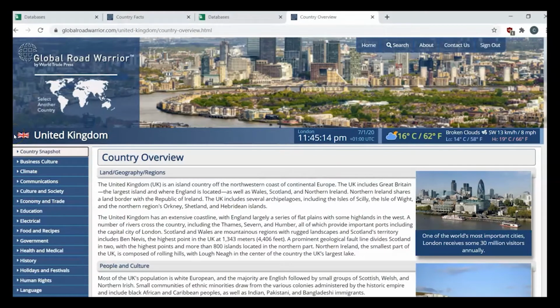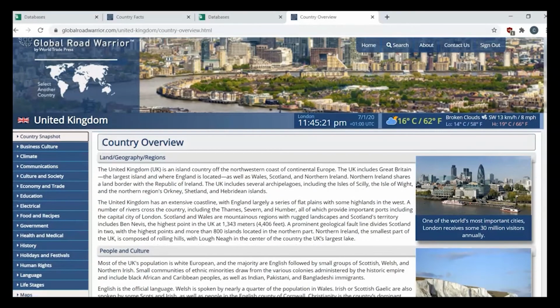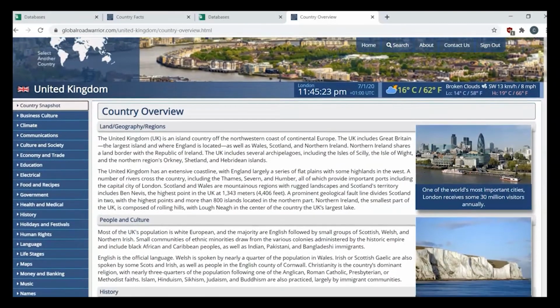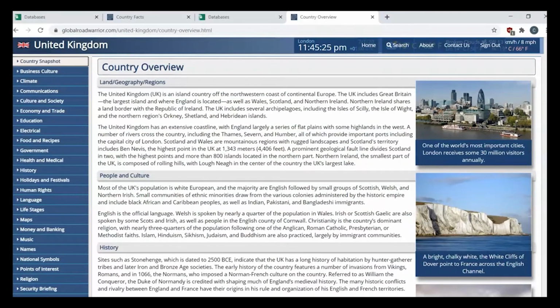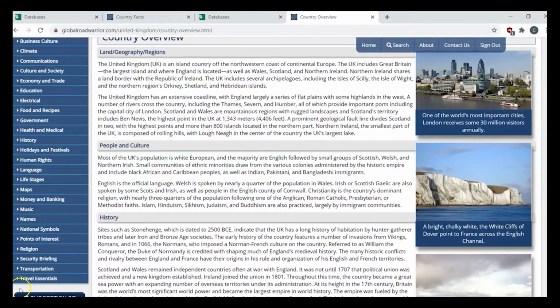Take a look at the left-hand toolbar. It offers you 119 different topics for each of the 174 countries listed in the database. Let's explore a bit.